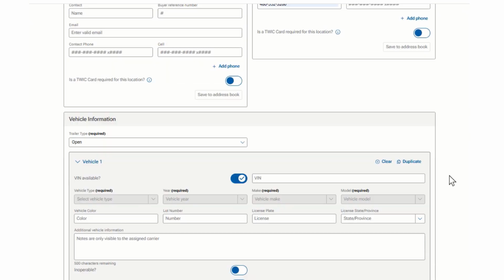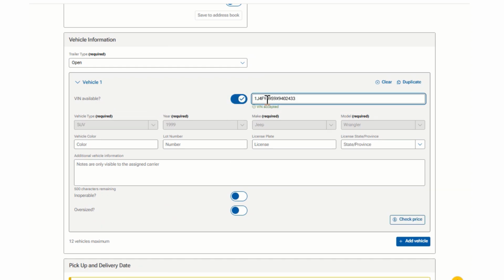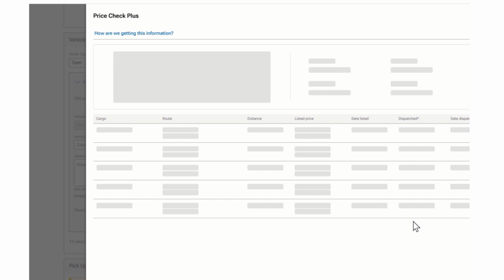Next, you want to enter your vehicle information. Choose your trailer type. If you have the VIN, you can enter the VIN. If not, you can enter the year, make, and model of the vehicle. If you do enter the VIN, it will be hidden from the carrier until the dispatch is accepted by the carrier. Enter in any notes, operability, and if oversized, and you can even check price right from the same page.